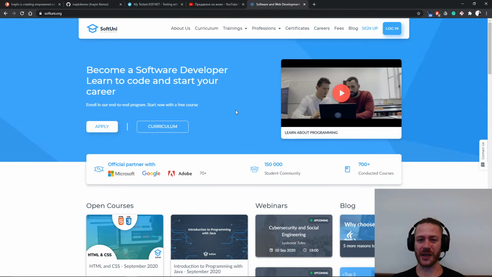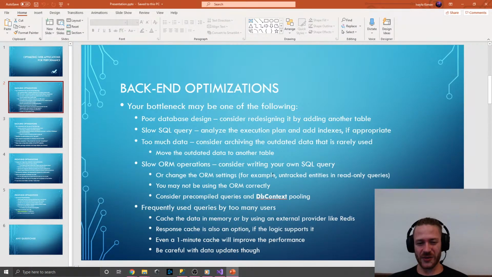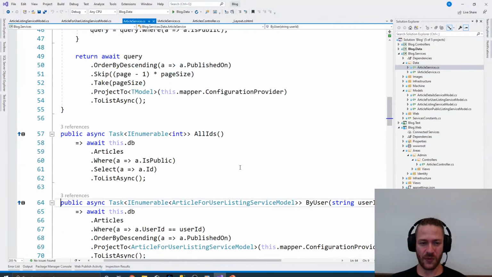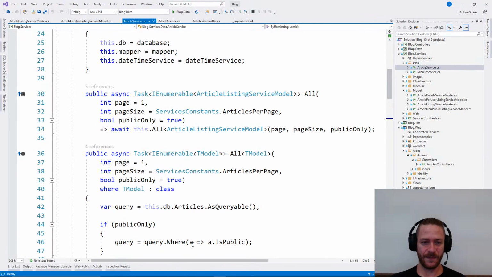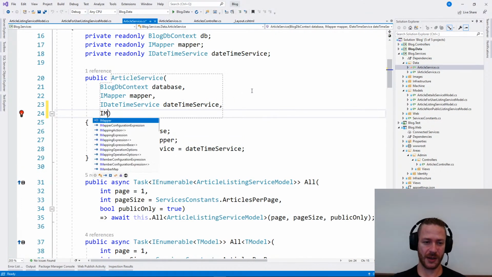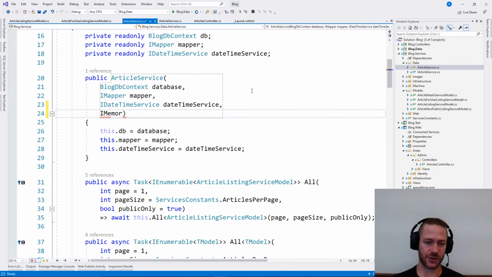utilize in our application. What kinds of caching we can use? First, we can use an in-memory cache. This means store the data directly on the server. ASP.NET Core provides a very easy IMemoryCache service.